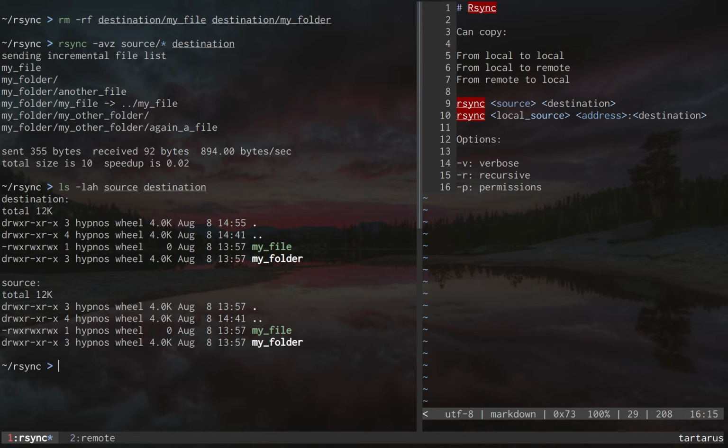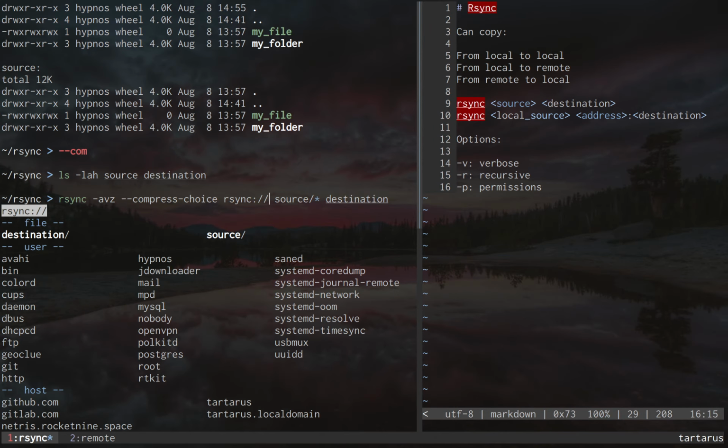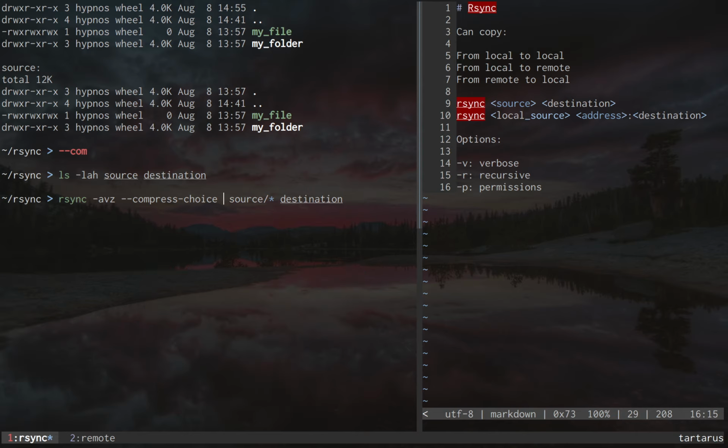It's really nice. By default, I don't remember, but rsync uses a given compression algorithm, but you can change it with the option --compress-choice. And I don't remember what choice you have. I'm not sure my completion will find some. No, not really. But you can look at the manual of rsync to see the different compression choices you have.